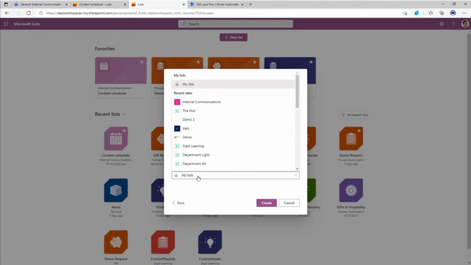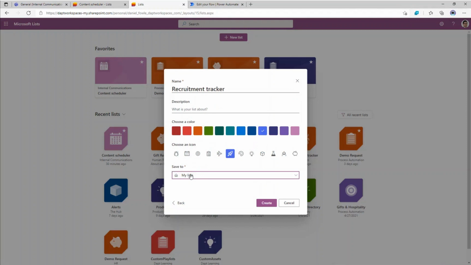What this actually does is save it to a hidden section of my OneDrive. You won't be able to see these from your OneDrive site, but if you come back to this list here, I'll show you in a minute, you'll see that a few of these have site names, but some of them say my lists, and they're personal lists to me.